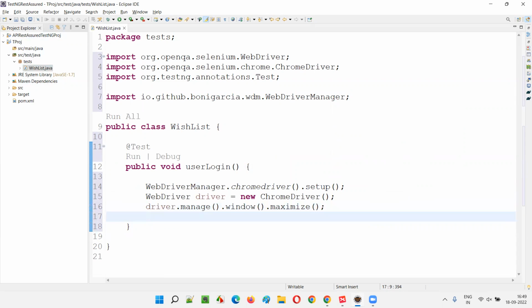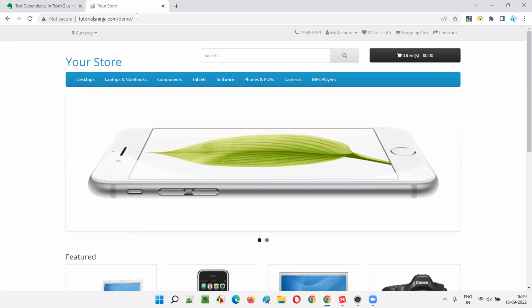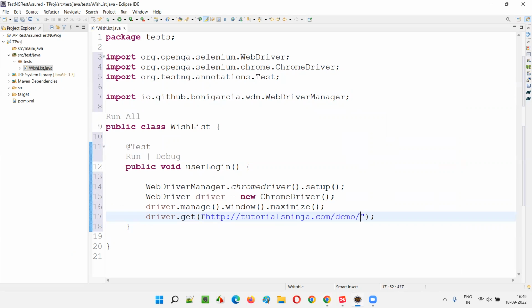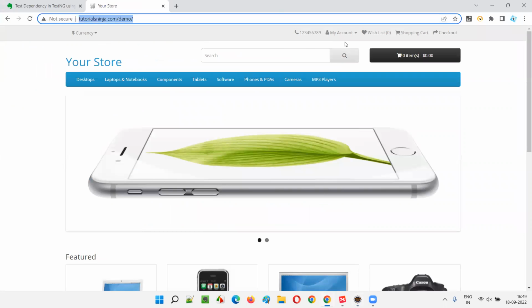Driver.window.maximize. This will maximize the browser window. Then I'll open the application URL using the get command. What is the application URL? This is the application URL. I'll copy paste this application URL here. After copy pasting this application URL, what I want to do is log into the application.